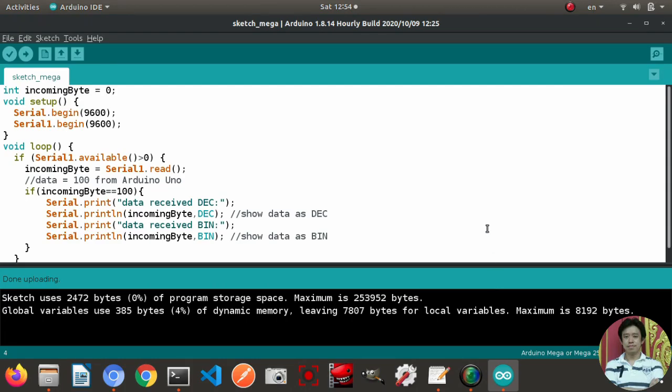So in this part, we will write code for Arduino Mega. Mega will receive data from Uno via Serial1 and then display those data on the serial monitor. So in this code, we use both Serial and Serial1 communication. First, we declare variable incomingByte equals 0 as a default value. And then we set up serial communication by using Serial.begin and Serial1.begin.